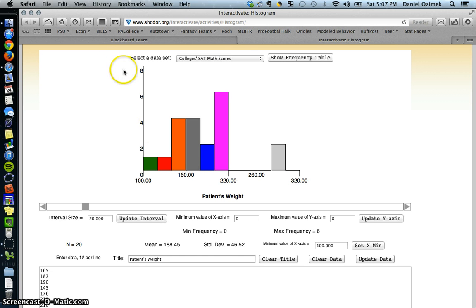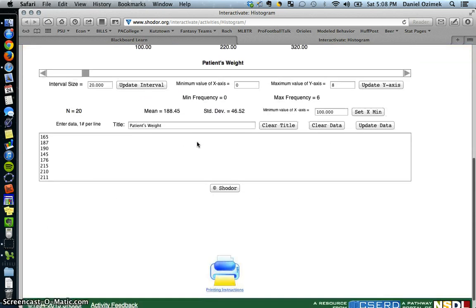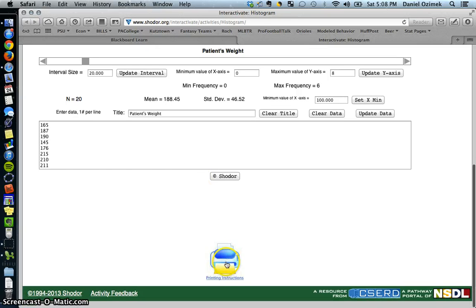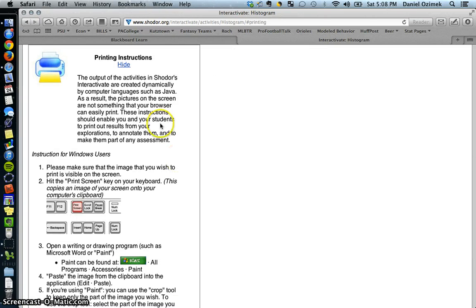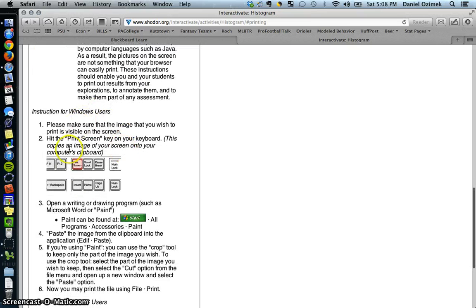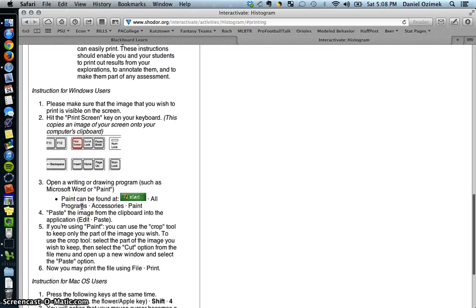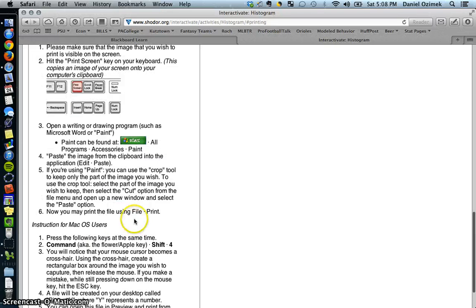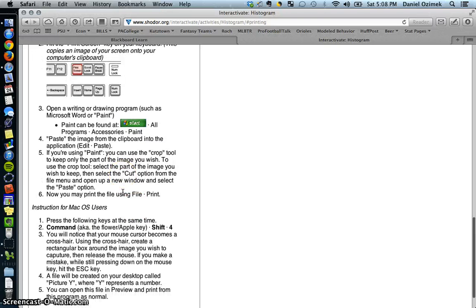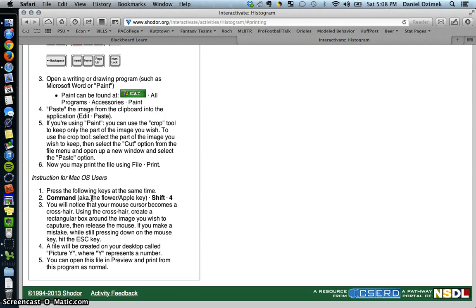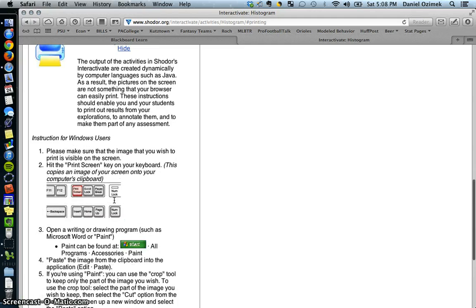Now you are going to want to copy and paste this chart, and you can't just right click on it. There are specific instructions for Windows users and Mac users down at the bottom of the page for printing instructions. For Windows, they show you how to click on print screen, use Microsoft Word, paste that item into there, and then crop it or cut it to save that picture. For Mac users, you're going to hit Command, Shift, and 4 and select the area that you want to take a picture of, and that's what I'm going to do.